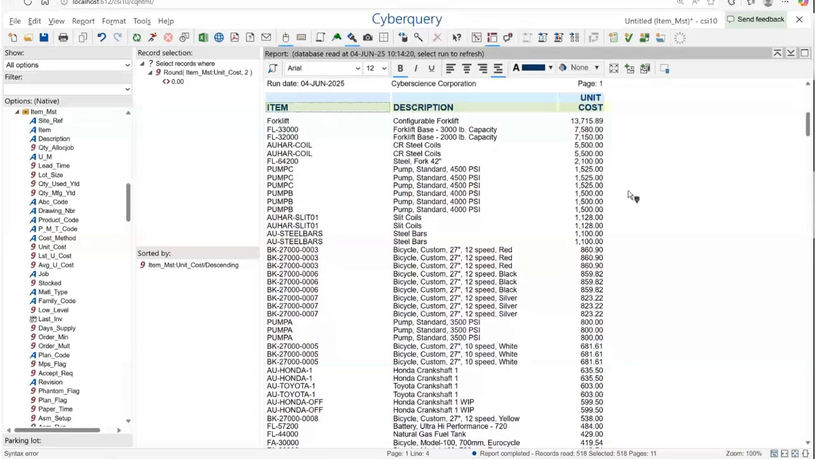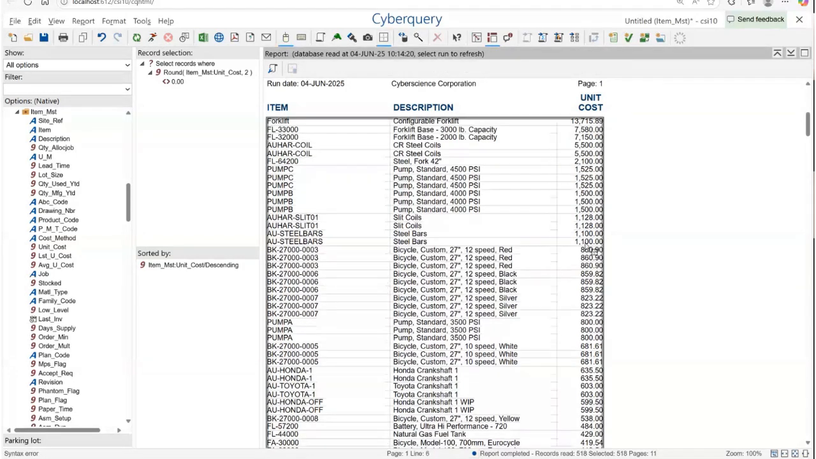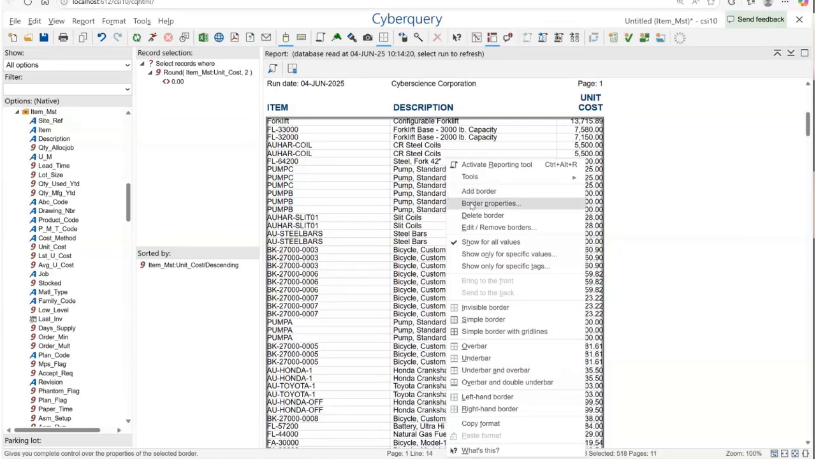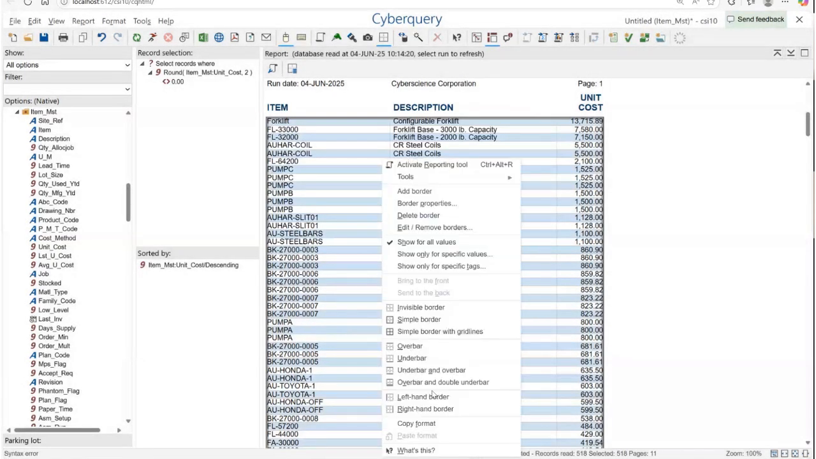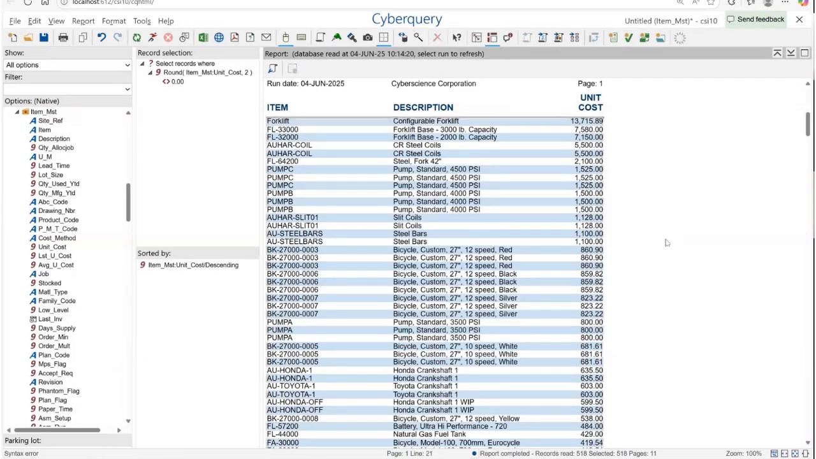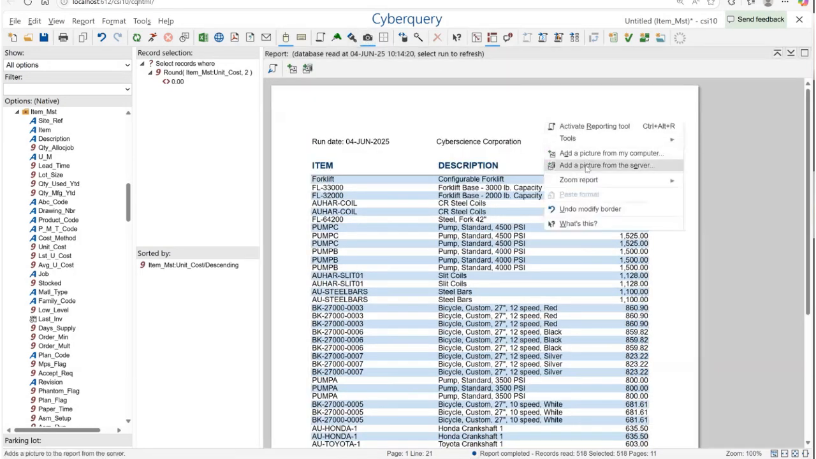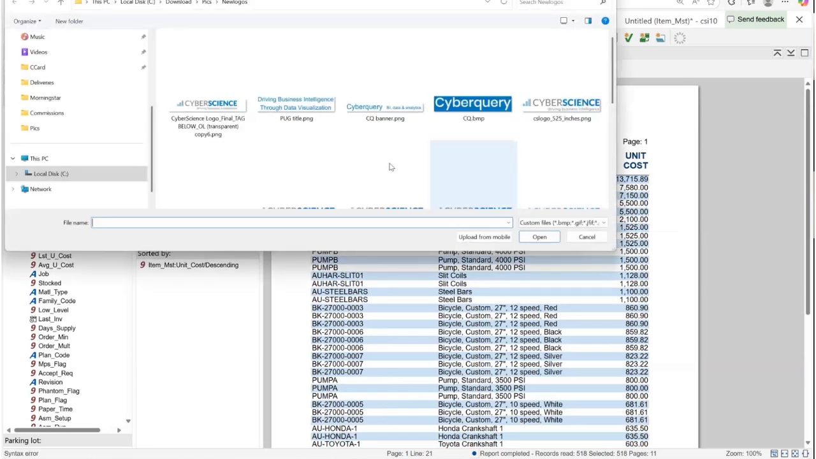color and size. Additionally, I can group the data since we're looking at a large amount of rows here using the border tool. Go into the properties, introduce a little striping, and I like the blue and white stripe, and maybe just stick with an overbar and an underbar. Finally, if you want imagery in here, you activate the camera tool and pull in your logo. I'll pull in the Cyber Science logo here.